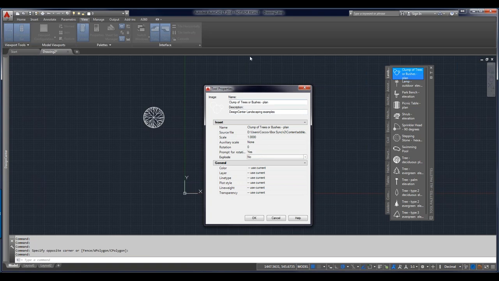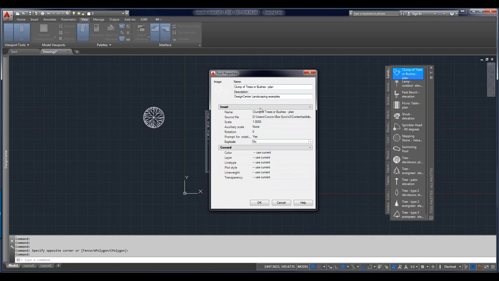Explode, I like to leave this on no. Changing it to yes, there are times to explode a block, but for the most part, why lose that data? Why ruin the integrity of that block? There are other things we can do with blocks. We can count them, create a bill of materials, whatever. And it won't do any good to explode it. However, that being said, there are times where you need to do that.